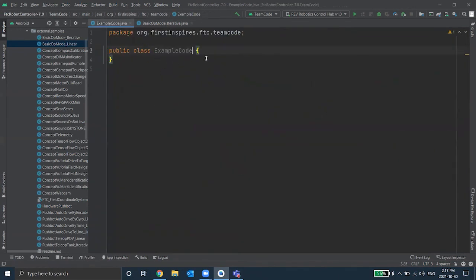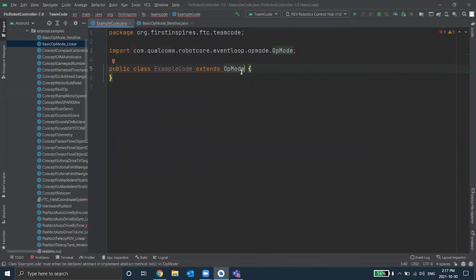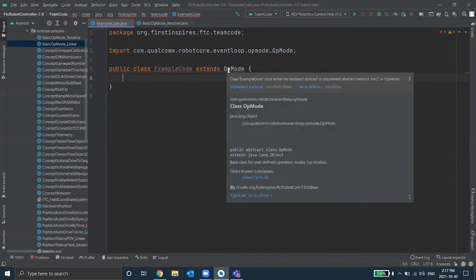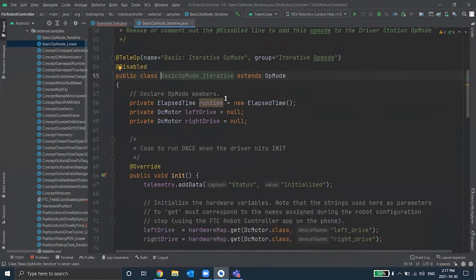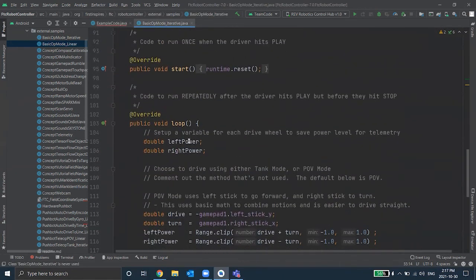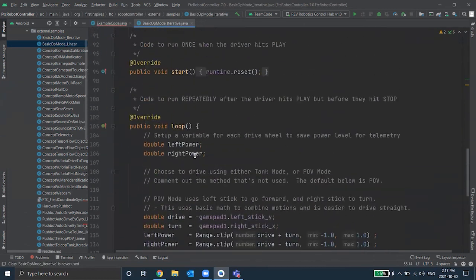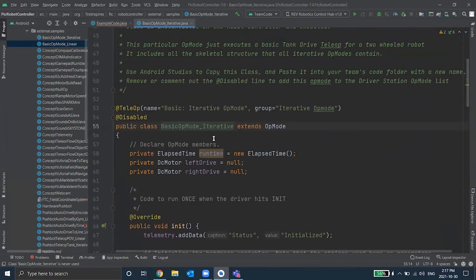So in the example class, we're just going to type extends OpMode. And you'll notice that there's IntelliSense here, which allows us to add things when needed. Now you'll notice right away we get our underlined red code. This is because we are missing different methods that are required for the iterative mode: init, init loop, start, loop, and stop. Those are required for the op mode to run correctly.